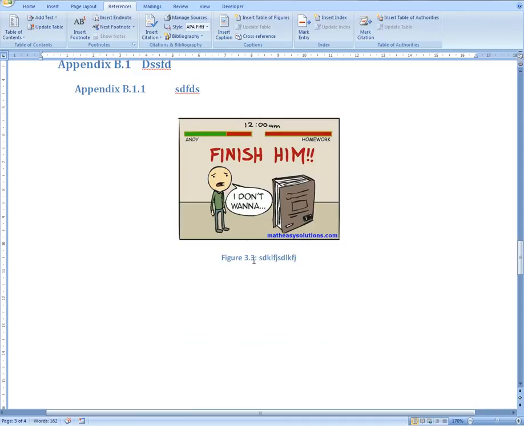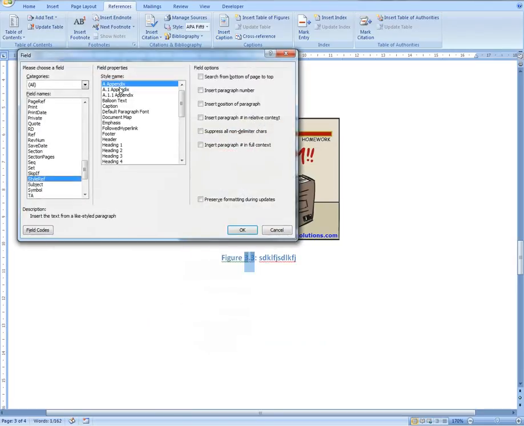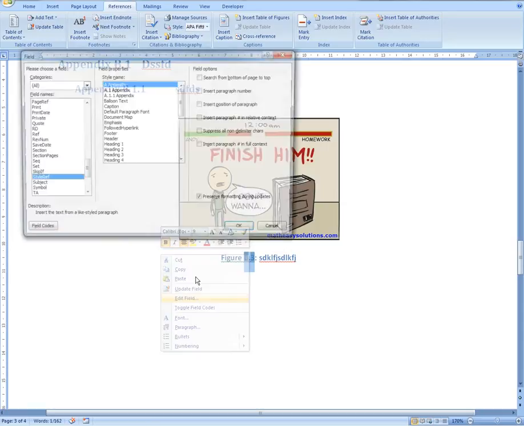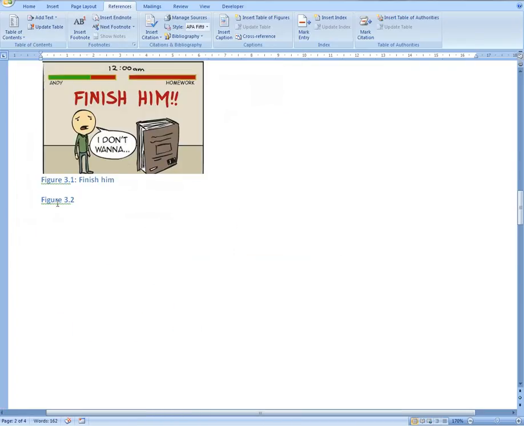So all you do now is highlight these two numbers, 3.3, right click, edit field, and in the field properties, the style name will go to the appendix right here. See, it's already there, because before it should be heading 1. Anyways, it worked. Just make sure it's set there and click preserve formatting during updates.